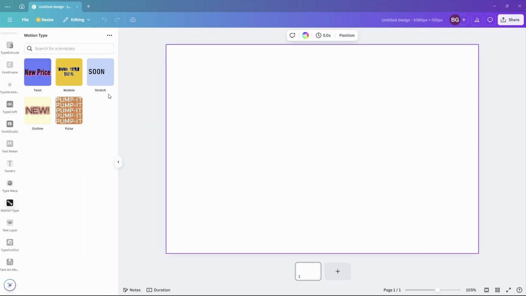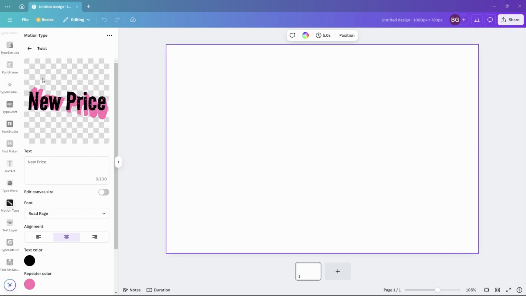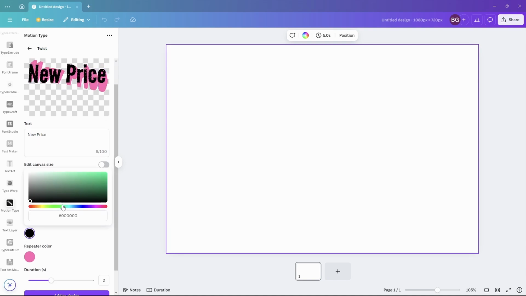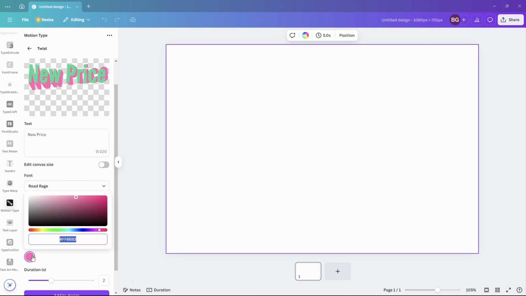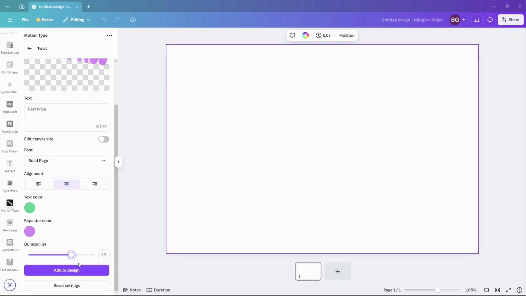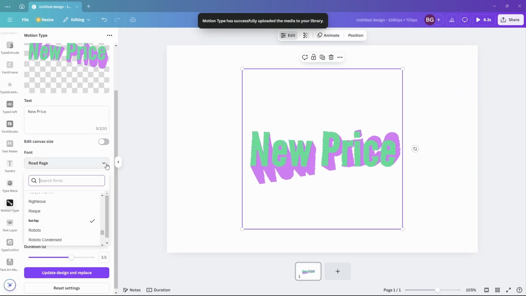With the Motion Type app, we can animate our text in different ways. For example, with the twist animation, we can apply a 3D twist effect. We can change both the text color and the repeater color, which is for the 3D extruding parts. And we can change the duration of the animation. Also, after adding the text to our design, we can still update the effects.